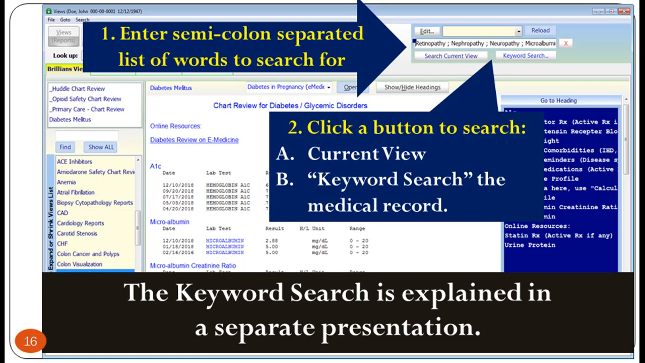Some views can be long. Therefore, Brillians provides means to search the view for the desired text. 1. As shown on the slide, on the top panel, enter one or more words to search for. Multiple words should be separated by semicolon. 2. As shown on the image, click on a button to search the current view, or search the medical record using keyword search form. The keyword search is explained in a separate presentation.